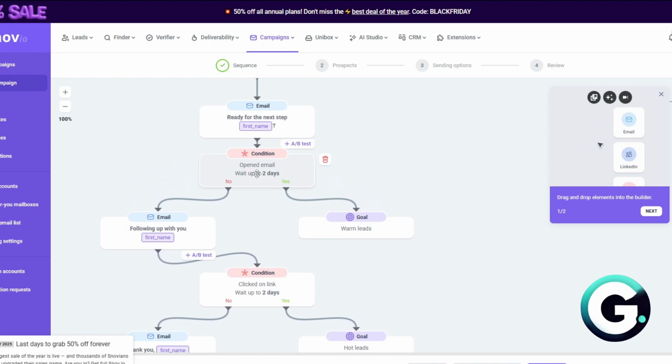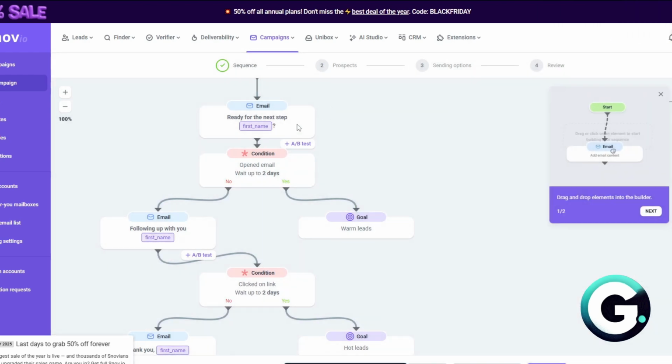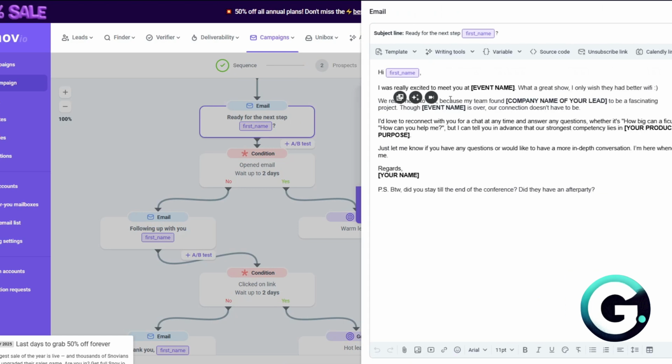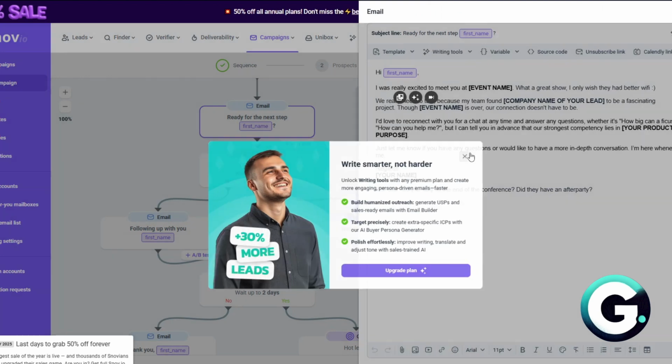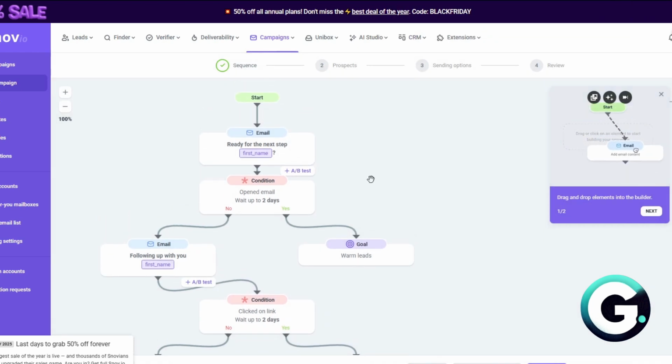Now, you can customize this by clicking on it. And from here, you have the ability to simply select your email on how you want to approach this. You have the ability to integrate your own writing AI tools and more into your Snov campaign. So this is how we can simply add conditional steps in snov.io.